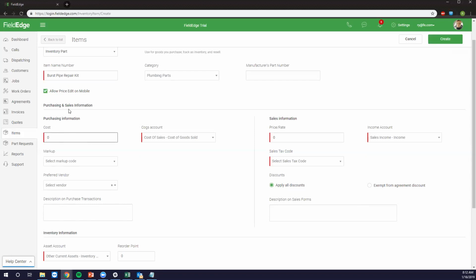Now, down in purchasing and sales information. First, we have our purchasing information here. Then we have our sales information. So starting with the purchasing information, we're going to see our cost. So this is a pretty small, pretty easy kit. Maybe this one only cost me about $7. I can go ahead and punch that in there.